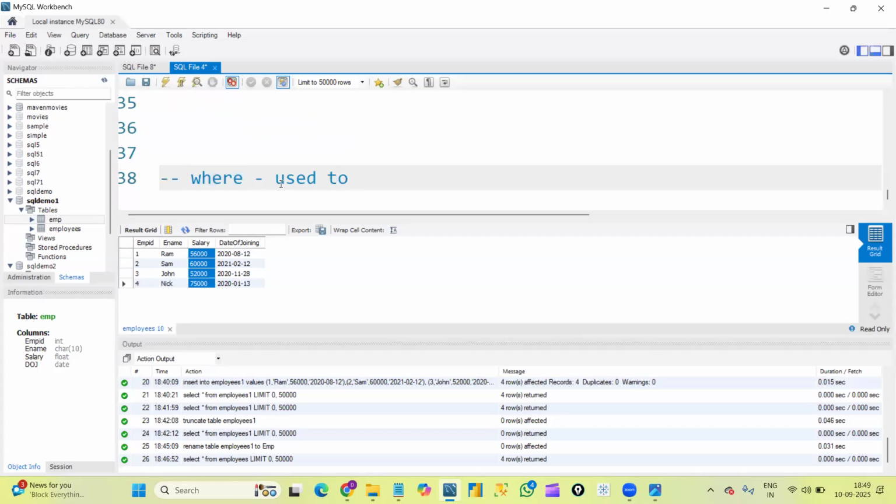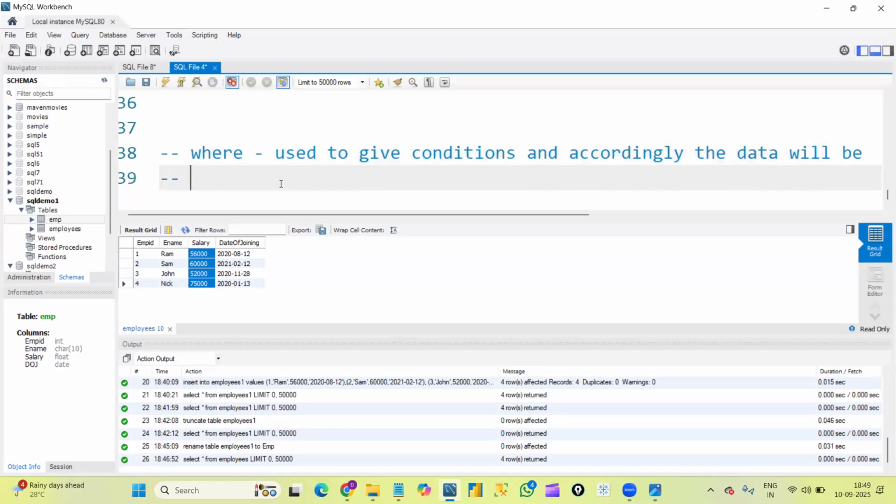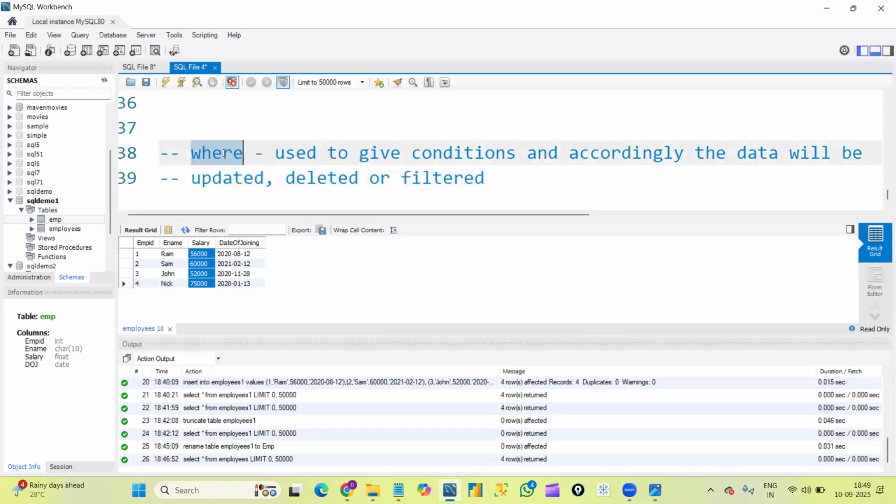Basically, it is used to give conditions. Inside the where clause only we will give the conditions. So the where clause is used to give conditions, and accordingly the data will be updated, deleted, or filtered. That is, if I use the where clause in the update command, according to that condition, the data will be updated. If I use the where clause in the delete command, according to that condition, the data will be deleted. If I use the where clause in the select command, according to that condition, the data will be filtered. Okay, about this we will learn going forward. For now, just understand that whenever we want to give any conditions, we will give those conditions inside the where clause.